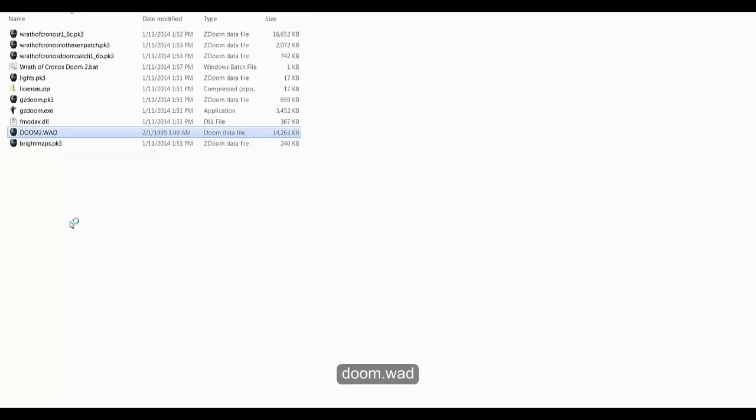So doom.wad. And again, if you have the disk version, you should be able to find it right on the disk. If you have it on Steam, you should be able to find it in the Steam folder. Same method, same situation there. And again, you can always run a search on your computer for either of these iWADs. You can run a search for doom2.wad, or you can run a search for doom.wad, because that's the file you need to run it with Doom 1.